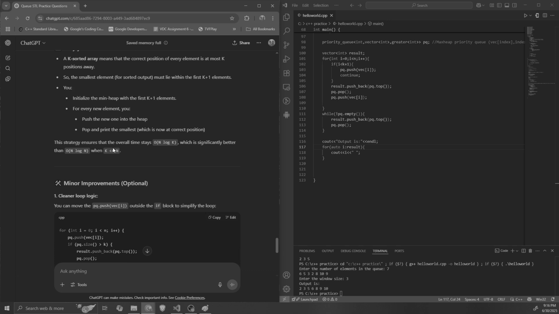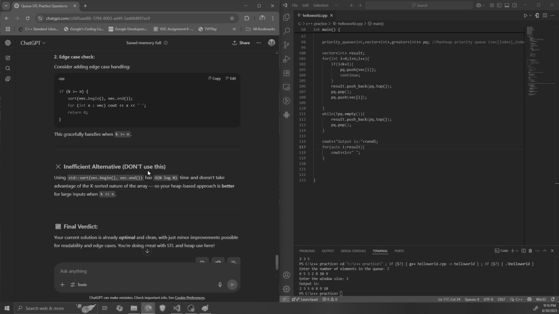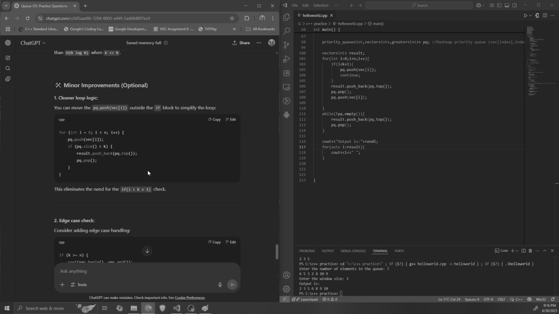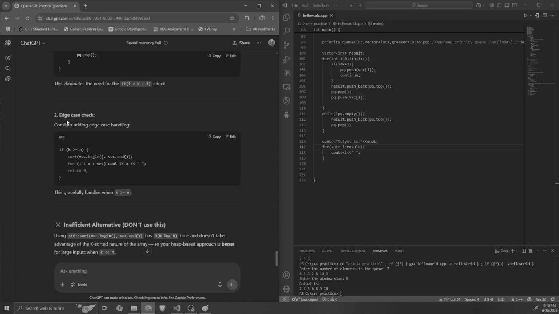So what it basically means is this solution becomes quite optimal, really significantly faster, if k is much less than n. So that is basically it. Check minor improvement, cleaner logic. Okay, same thing. Adding edge case handling if k is greater than or equal to n.